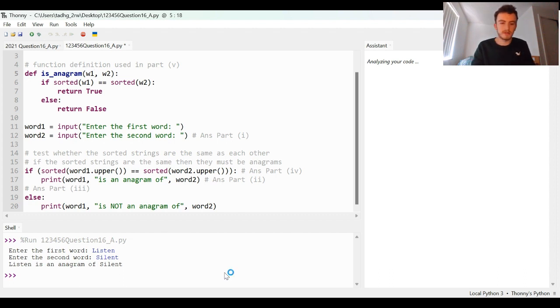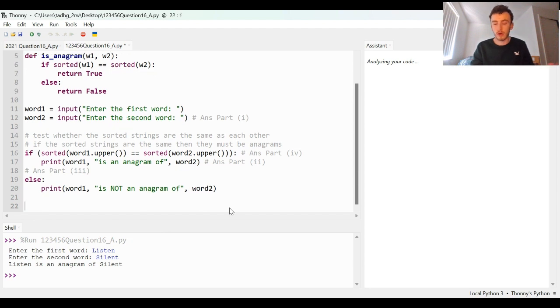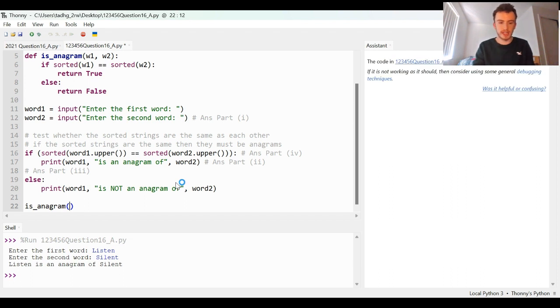We can do this very simply. I'm not going to write the whole answer first, but essentially we're going to be calling the function like this. So is anagram with brackets is just going to call the function. In the brackets, we're going to put word 1 and word 2.